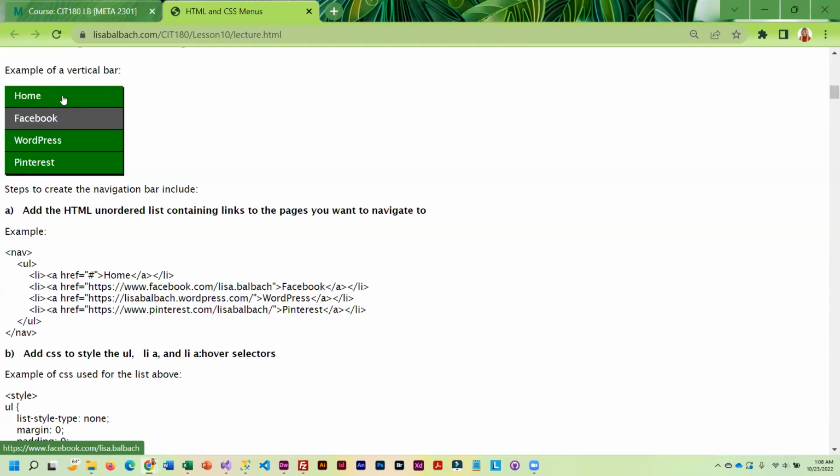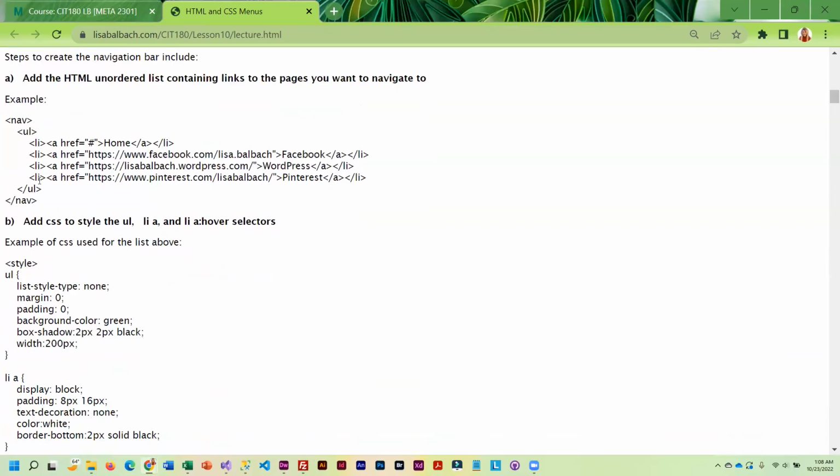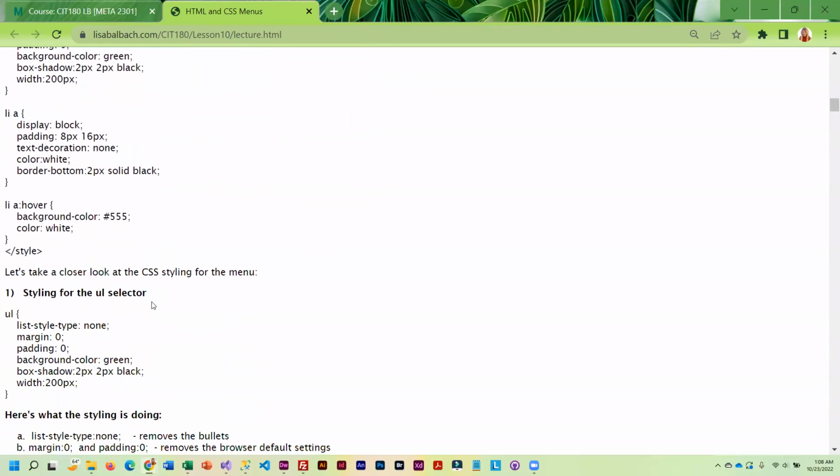Okay, so this is the example. And this is what it looks like in the HTML. And then here's the CSS that was used.